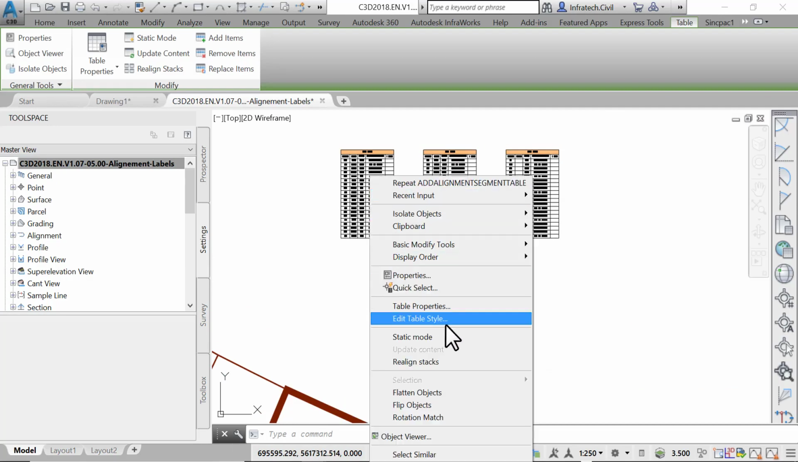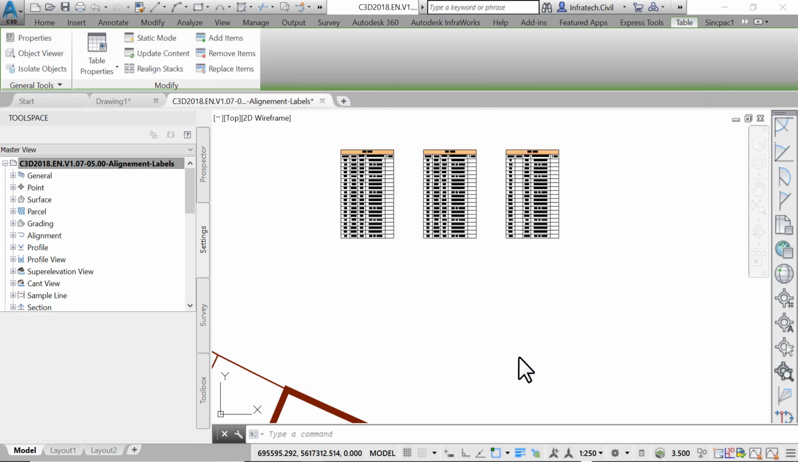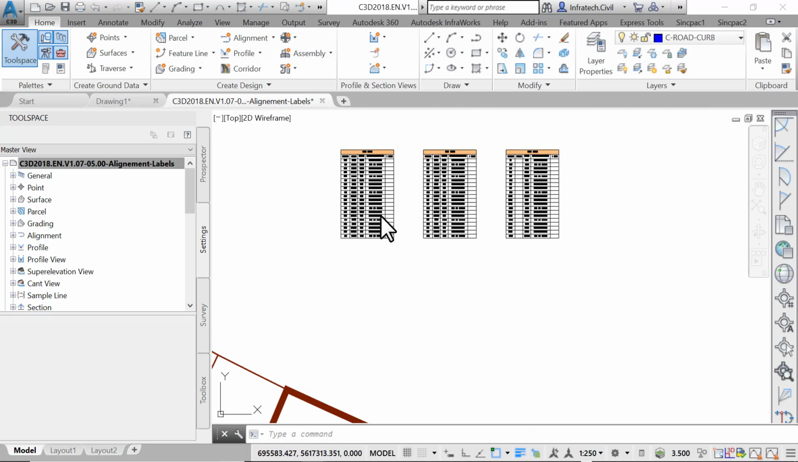Select the table, right-click, and choose Edit Table Style. In the Style Editor window, on the Data Properties tab, check the Sort Data box and choose ascending order. Next, click OK to close the Table Style Editor window. The curves and tangents are now sorted and display separately. If needed, the tags can be renumbered according to your preference.